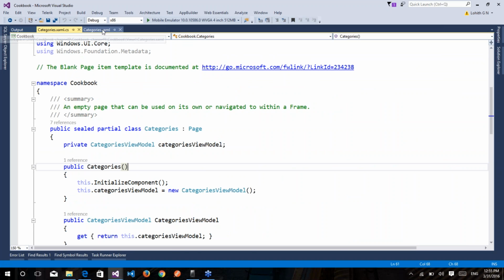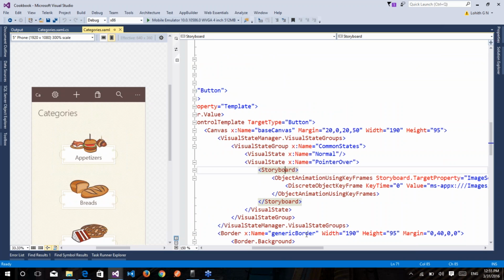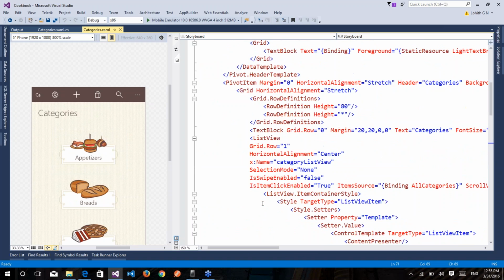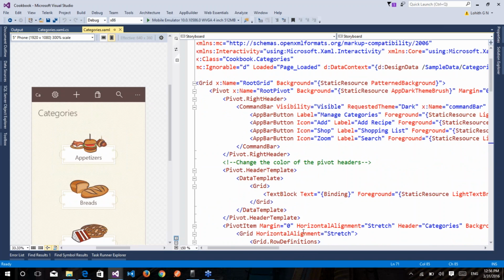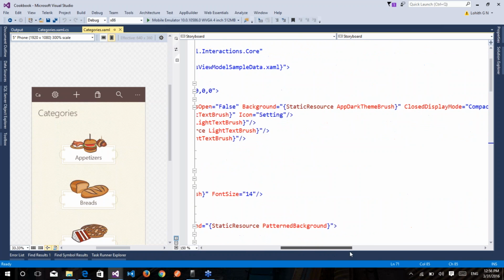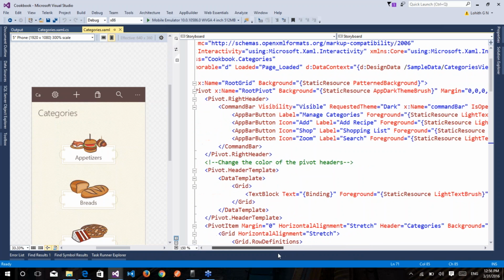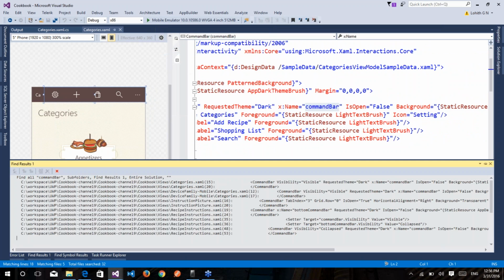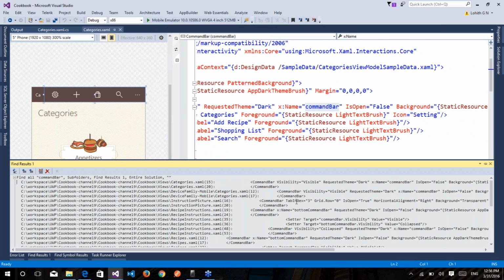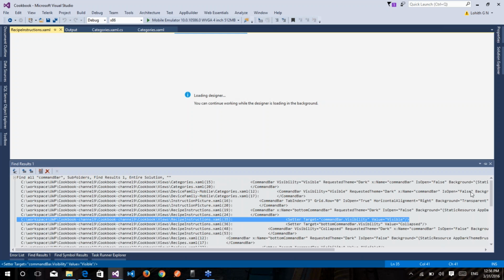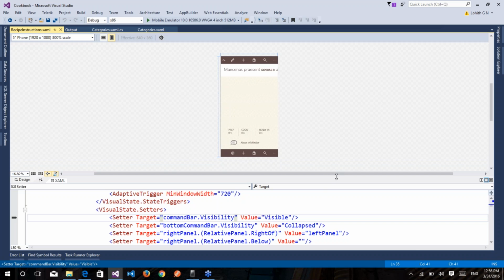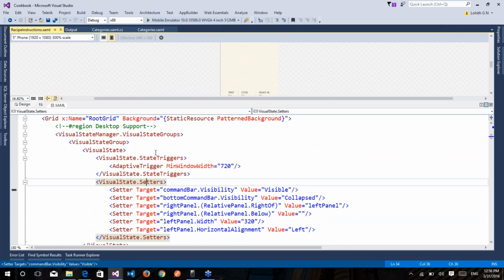Then what else? So this is categories, and let me see what I'm doing for the app bar. Then yeah, the command bar. Yeah, this was talking about. So if you see here, this is the recipes page that we actually saw, so this is the visual state I was talking about.